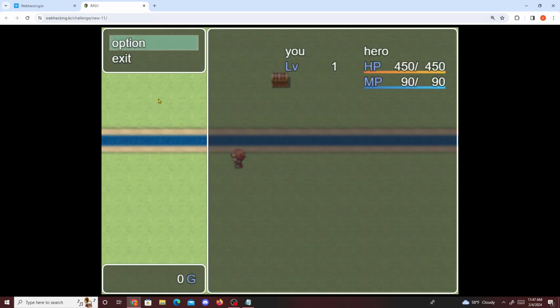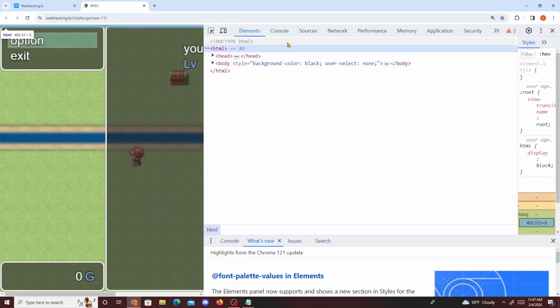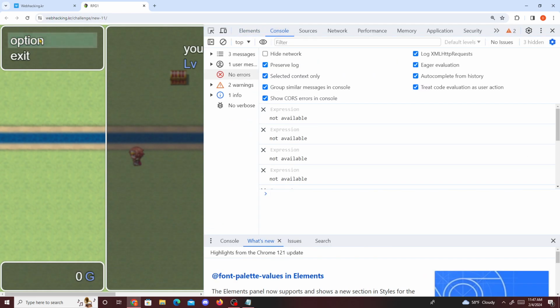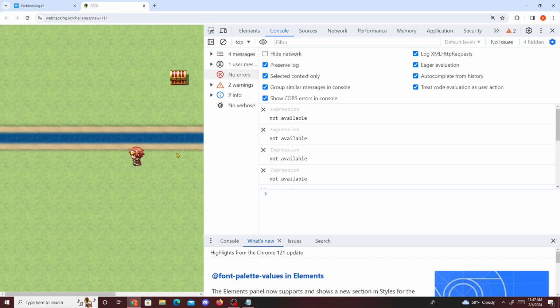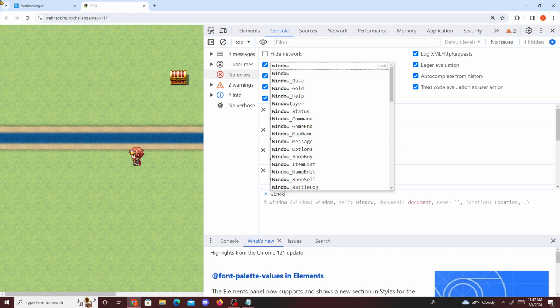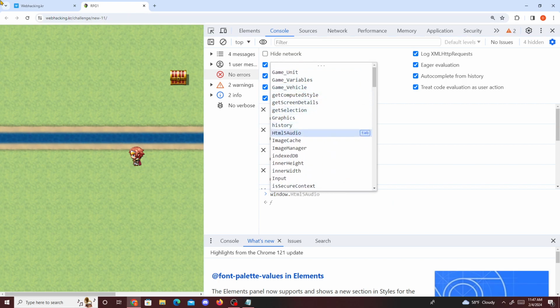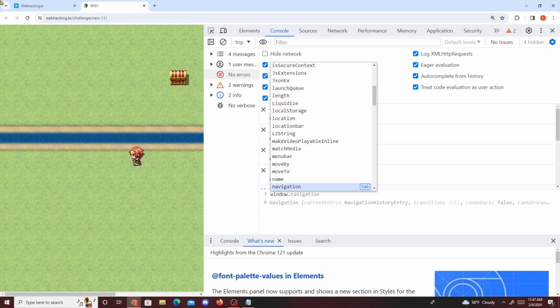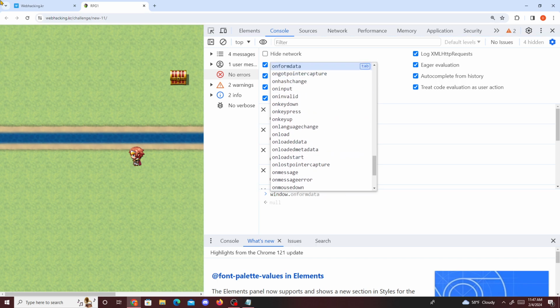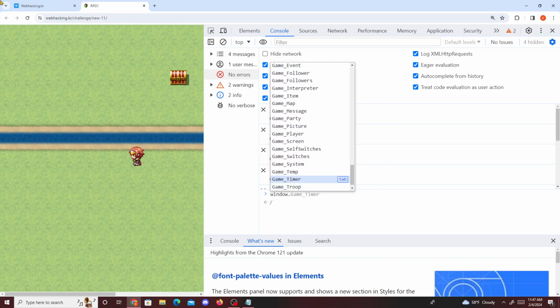Something I learned while doing this challenge was that with JavaScript, we could basically get access to any of the variables just by typing in window. If we type in window and then put a dot, we see we have a bunch of variables available to us, such as game unit, game vehicle. But the one we're interested in, if we keep going down, navigator, OS, nothing like that. Just keep going up.